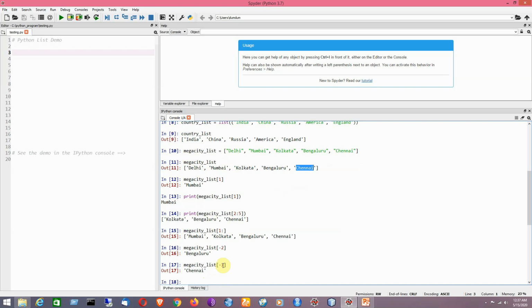So -2 means what? The element which precedes the last element. In that way the logic is to be implemented. So it supports backward accessing of the elements by using negative indexes. That means we can search the list from the last position.